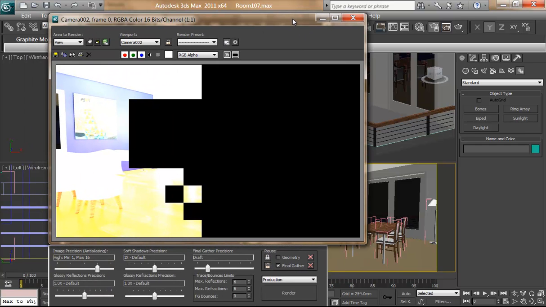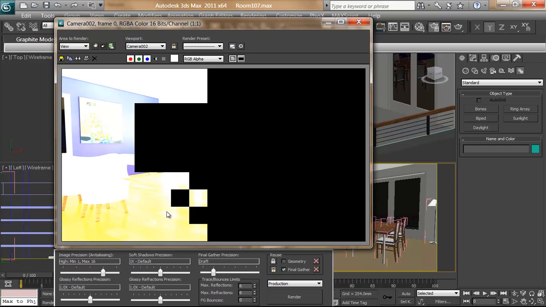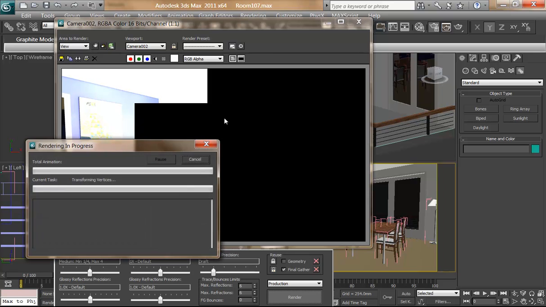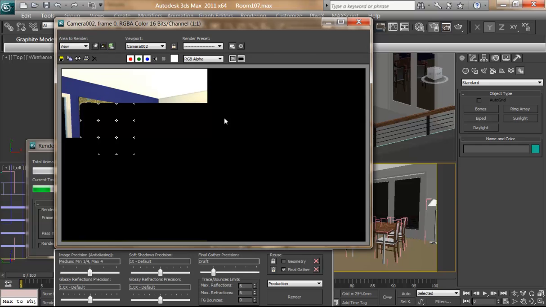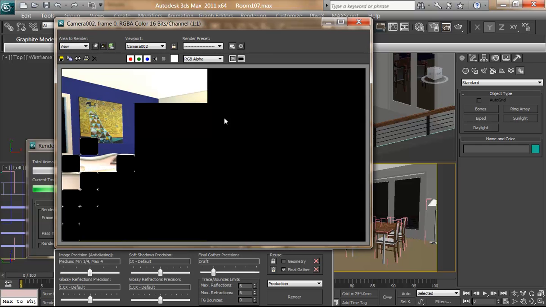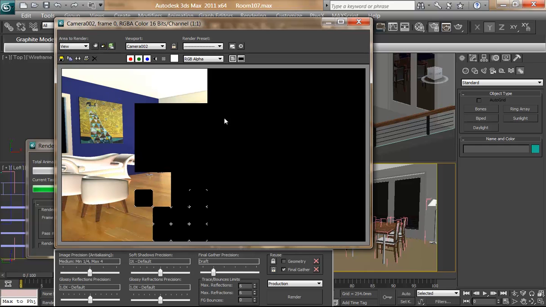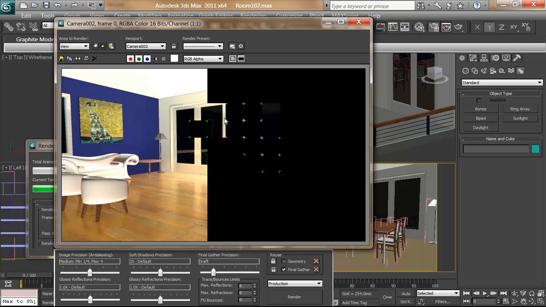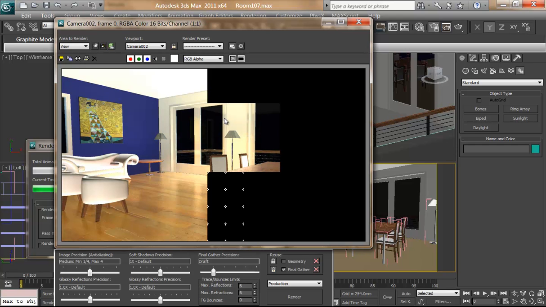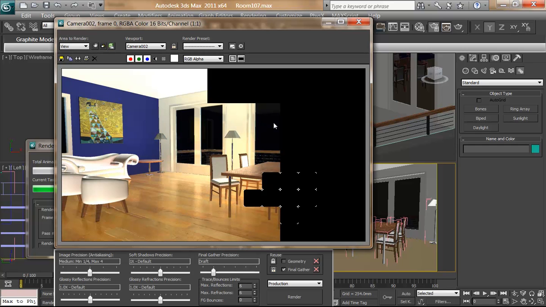There we go. Okay, so that's an even more basic setup than what I had earlier. So now I can start putting in the lighting from scratch and take you right through the process.